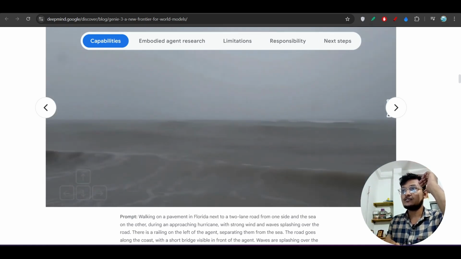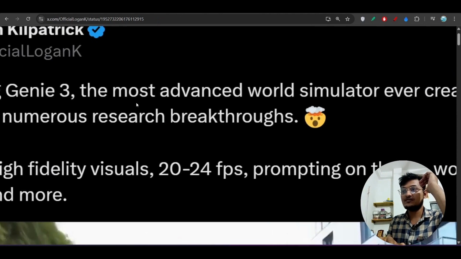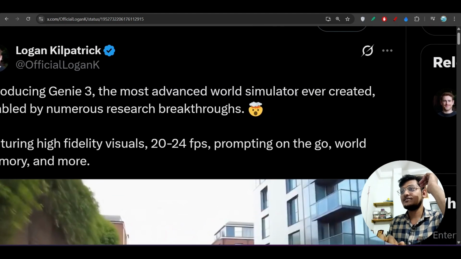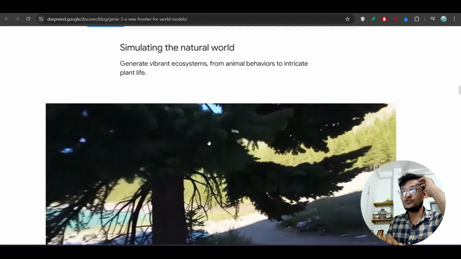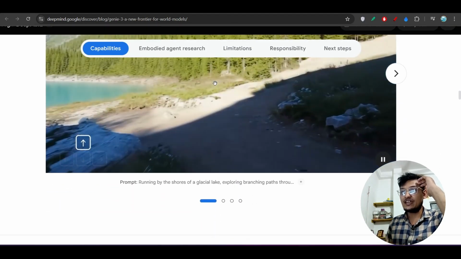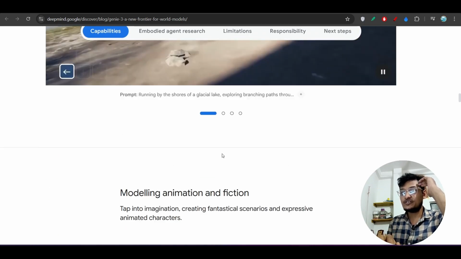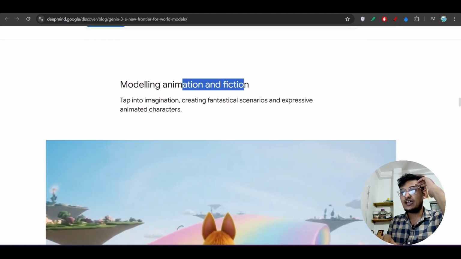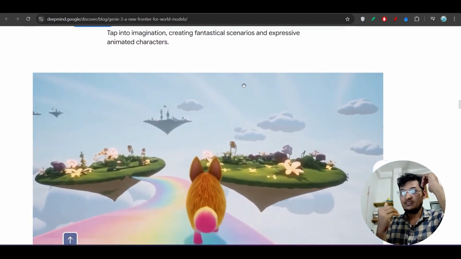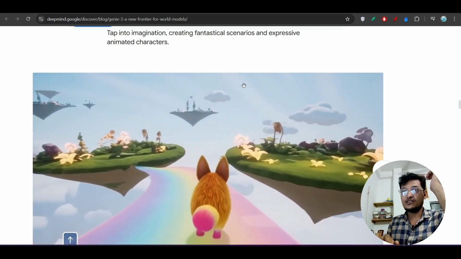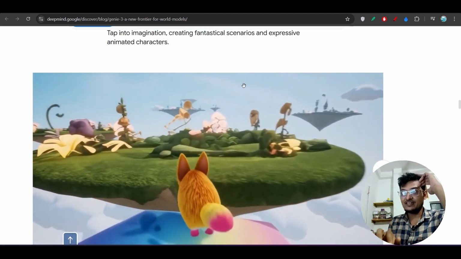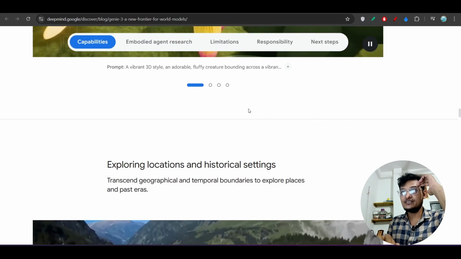This is a real world simulator. That's why they have used this term, the most advanced world simulator that was ever created. Not only this, if I show you, this is another one simulating the natural world, like natural animal behavior, natural trees, animation and fiction also you can make. Sometimes we create some animation videos, right? And whenever we make those videos, the worlds that we create should look real, right? Here you see a 3D world.